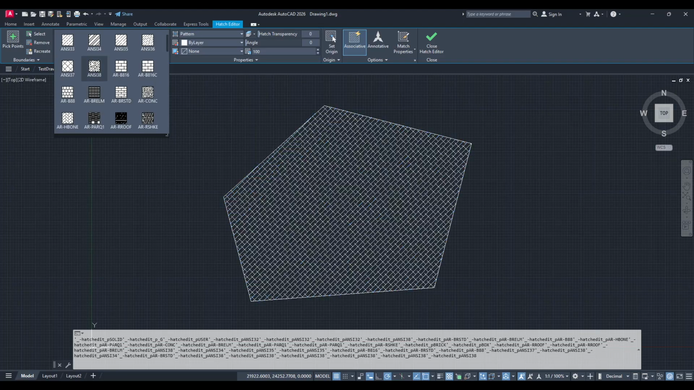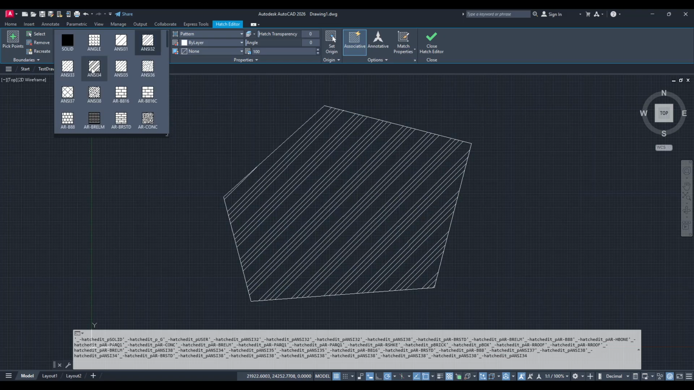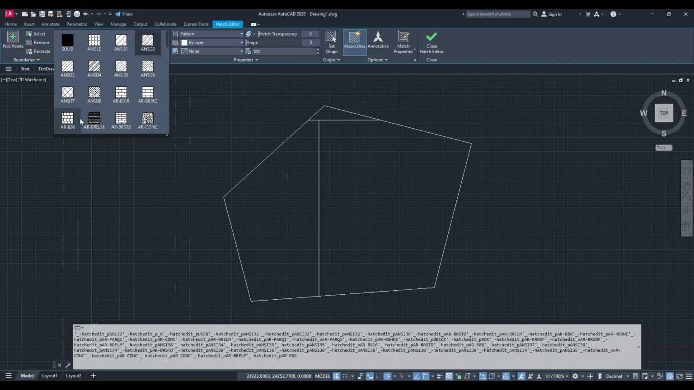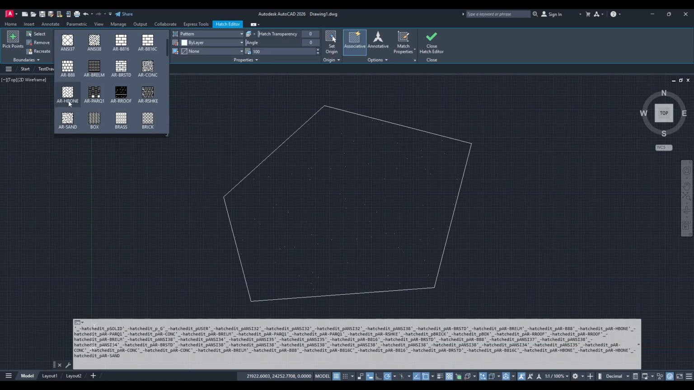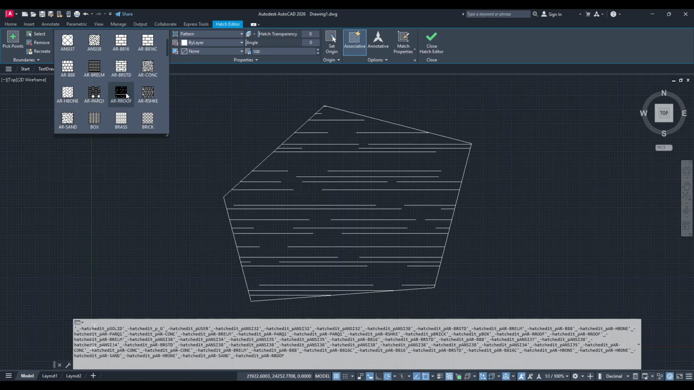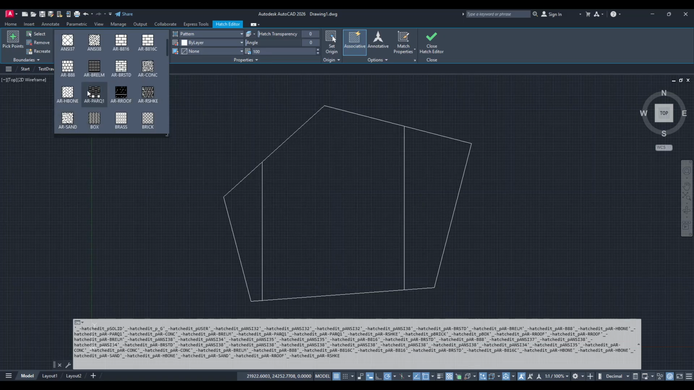Pay attention to how different patterns may complement the elements of your design. This step is not only about aesthetics, but also about ensuring the functionality of your drawings. For instance, some patterns are better suited for specific materials or design elements. Choosing the right one can effectively convey the intended message and visual clarity.